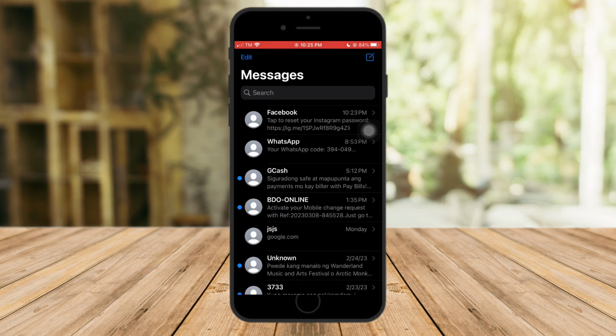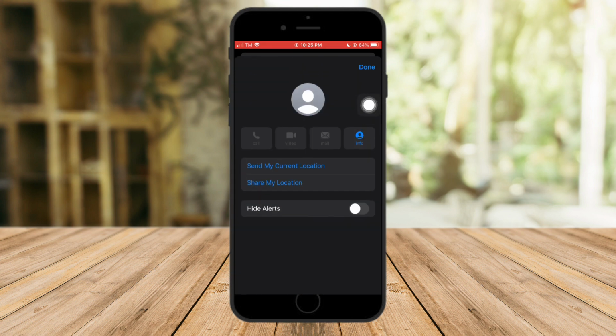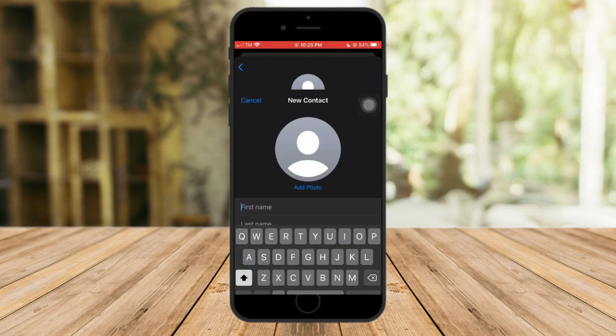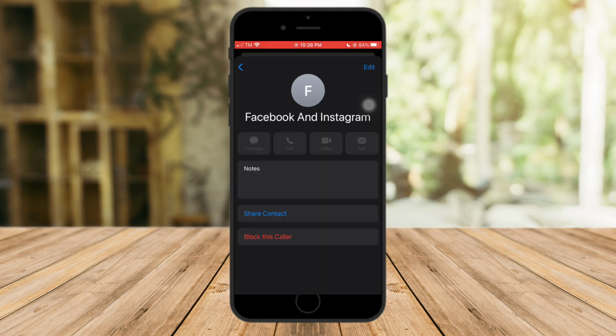To do this, click on that message, click on Facebook, click on info, click on create new contact, and let's name it Facebook and IG, Instagram, and click on done. Now Facebook and Instagram is now added to your contact list. That means every message that they will send you will always be received.